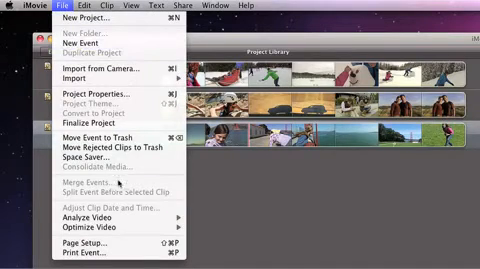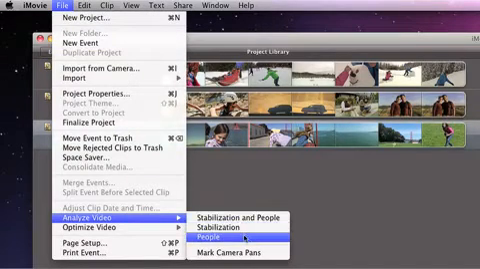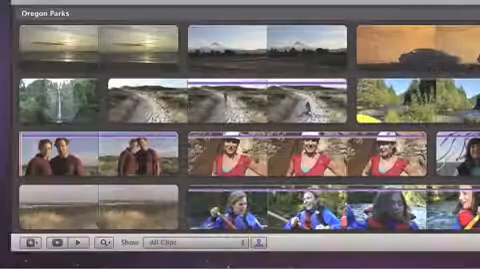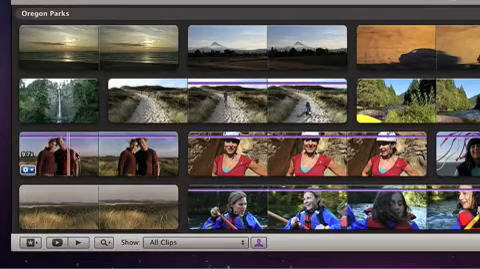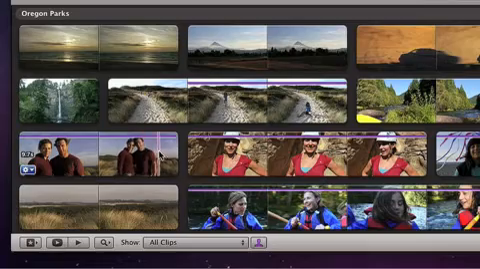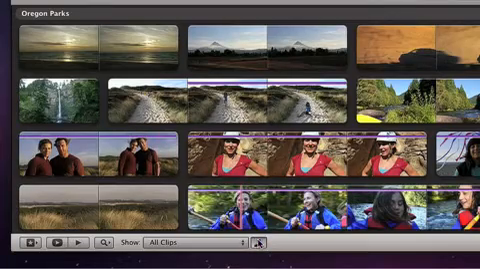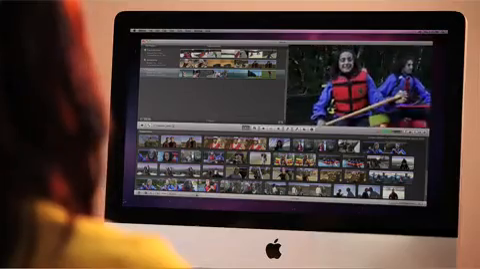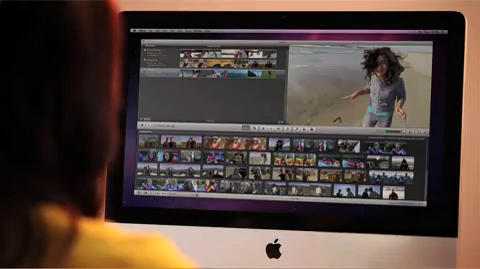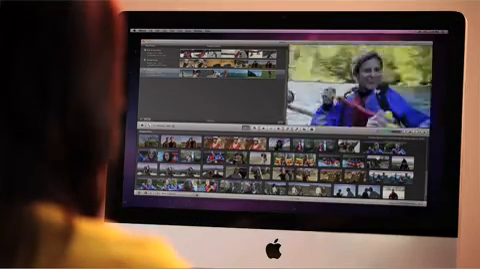First, it analyzes all your video for you using face detection technology, and when it's finished, a purple bar highlights the clips with people. Then, when you click here, People Finder instantly filters your video, hiding all the shots you don't want and displaying the ones you do, the ones with people.